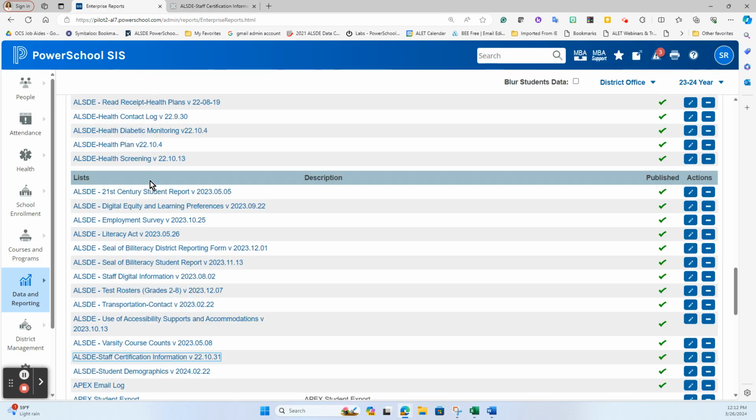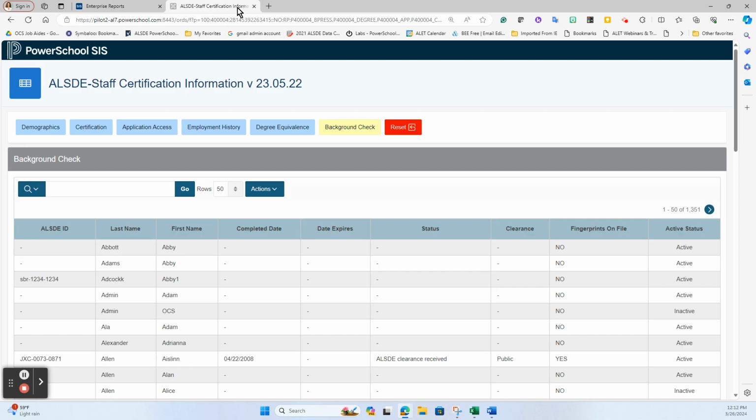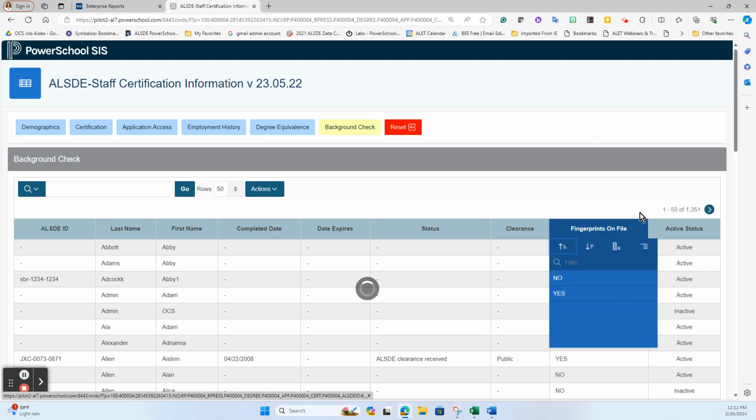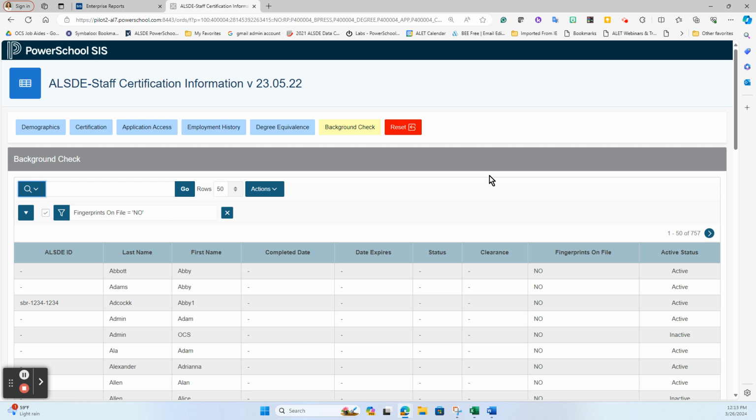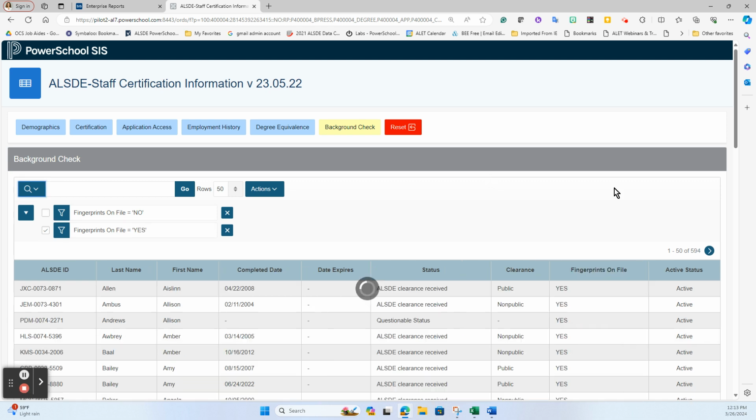Now, this is going to allow me to search any of those fields that you saw in the demographics area on the background. So let's say I want to filter for all employees who do not have fingerprints on file. For each one of these, I can click a header to filter and say, show me everyone who says no, and now I have my list. Or show me everyone that says yes and have my list.